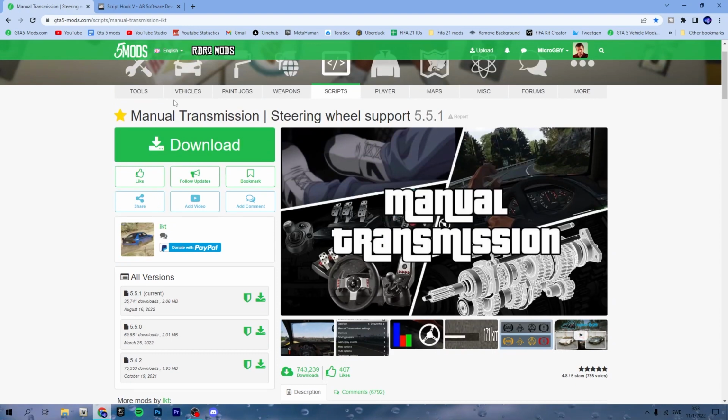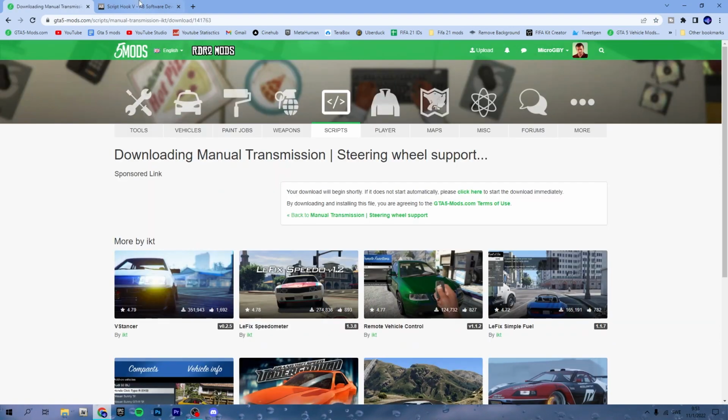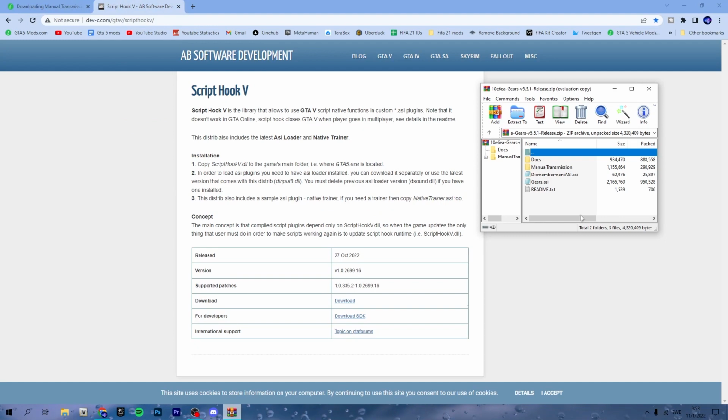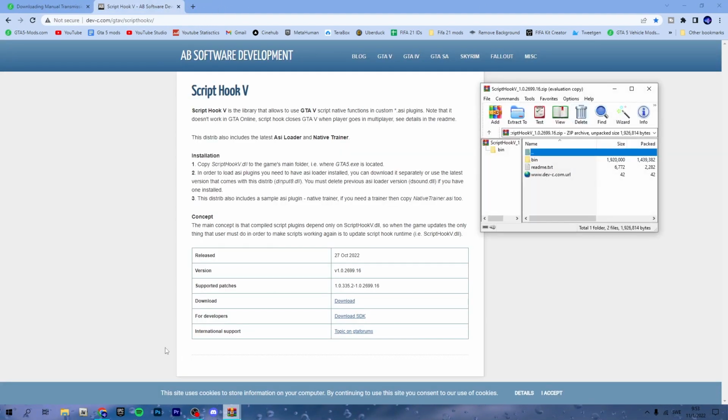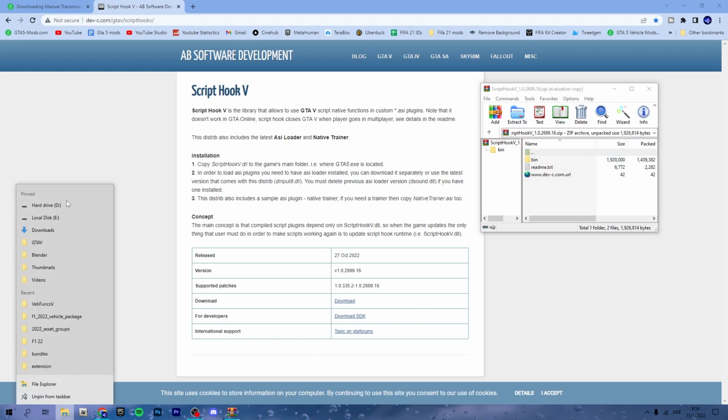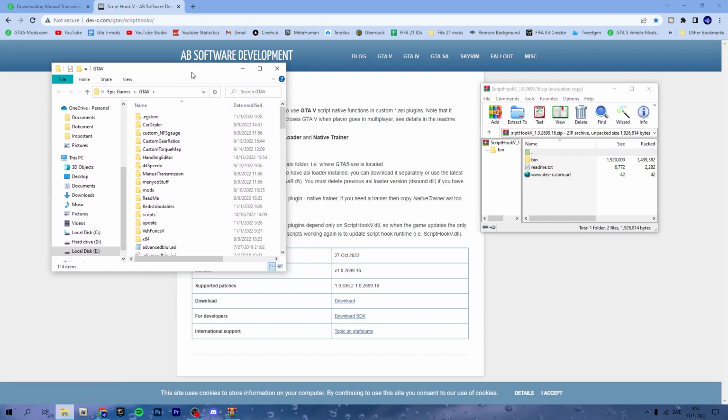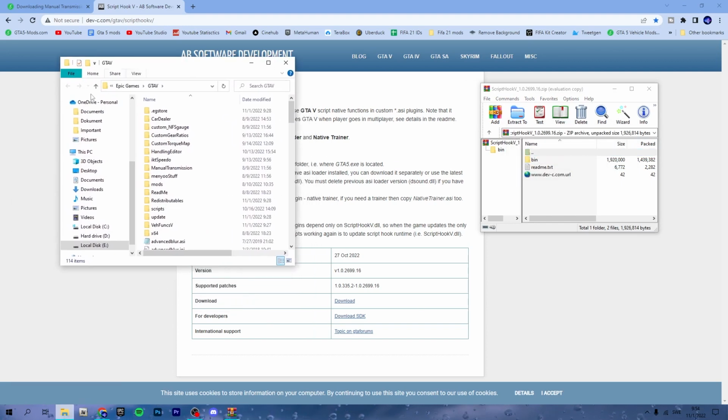Just go to the link in my description, click download. Same with Script V, which is the requirement for this mod. Click download. Then you want to find your GTA 5 main directory, which, if you have it on Epic Games, should be in Epic Games, GTA V. If you have it on Steam, it should be in Steam Library, Steam Apps, Common, Grand Theft Auto V.